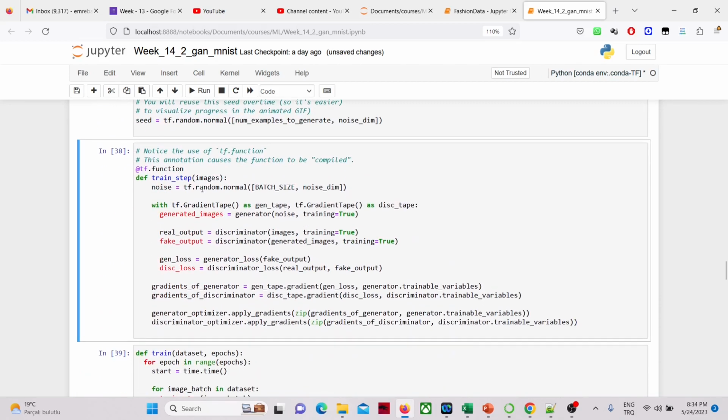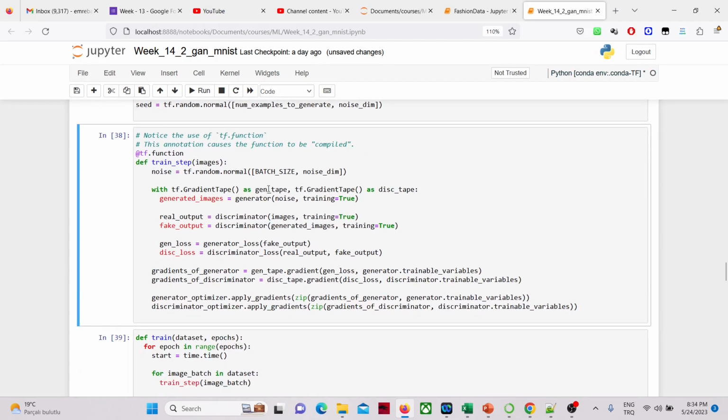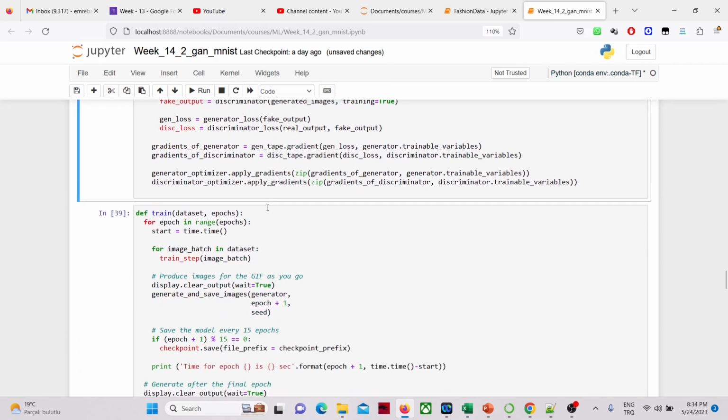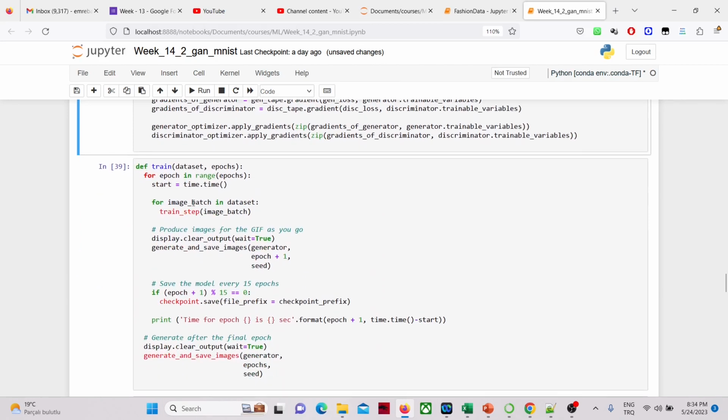So this training step is an important function. We will be coming back to this. Let's take a look at the train function. We will be providing this batch data set, and then we will be providing the number of epochs to this train. Basically, for each epoch, it's going to call the train step, the function above. We will take a look at that.